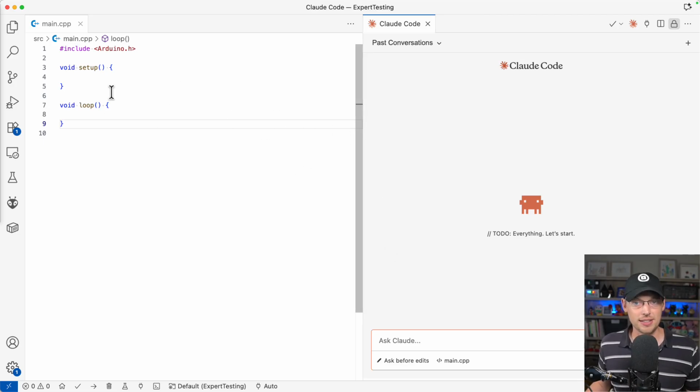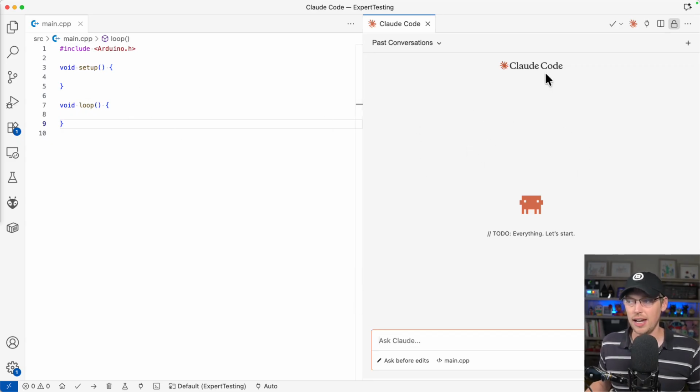I've got a standard Arduino sketch on the left-hand side of my screen, and I have Claude Code running on the right. This is the Claude Code extension for VS Code. It's just a way that you can open up Claude Code directly within VS Code, which is what I'm doing. And this is kind of my preferred firmware development environment. And I personally have already done the instructions to install the Blues Expert MCP.